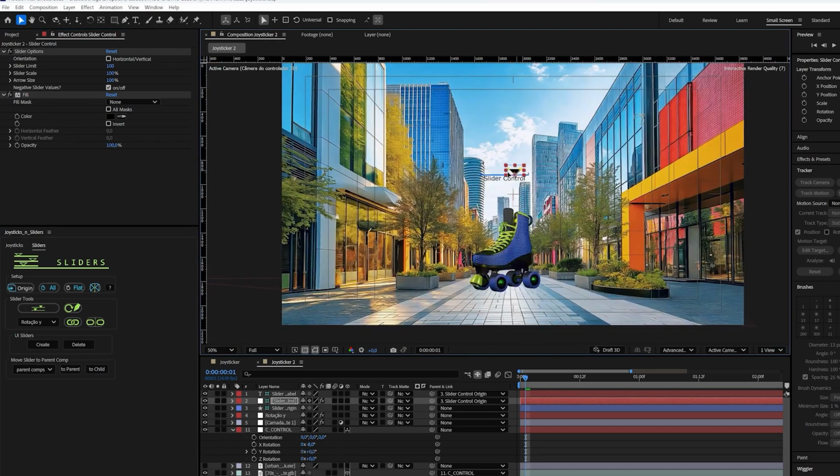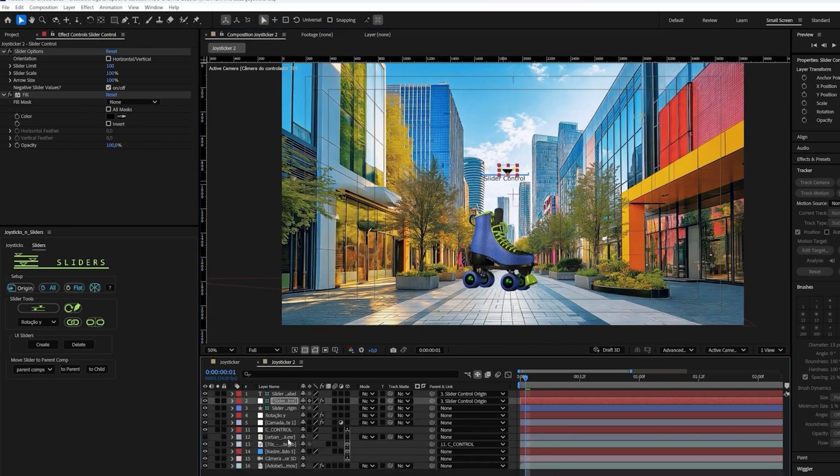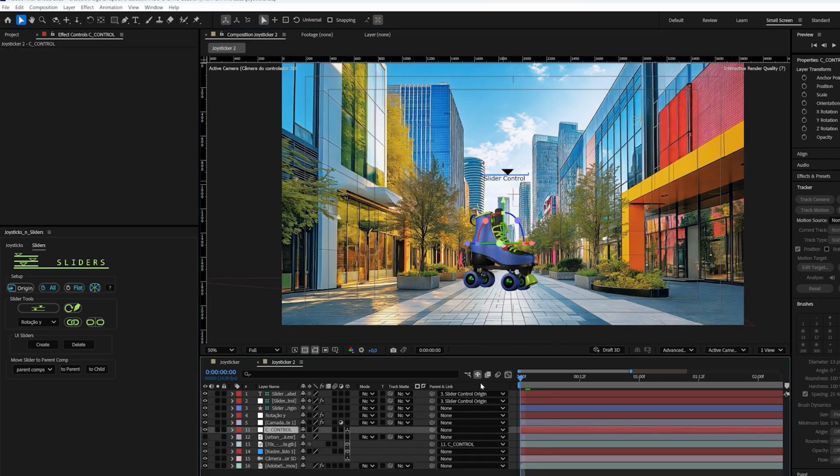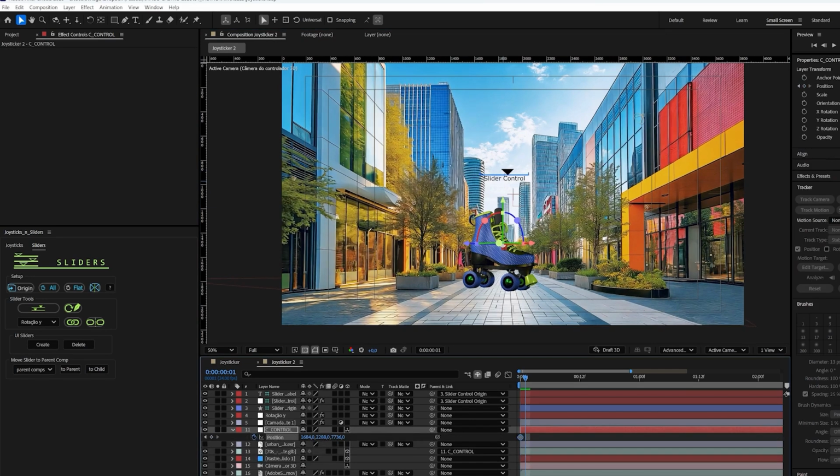If I adjust this controller, I already have full control over the rotation of our 3D object. Now I will show how to also adjust the position. Here on our Null, I will press P for position, set a keyframe, jump one frame forward, and I will move it up until it goes out of frame.